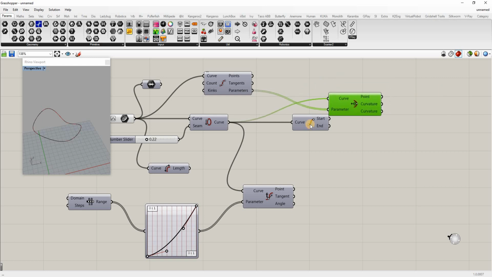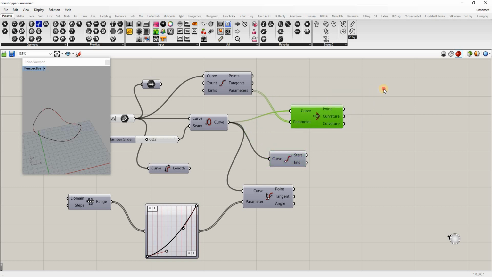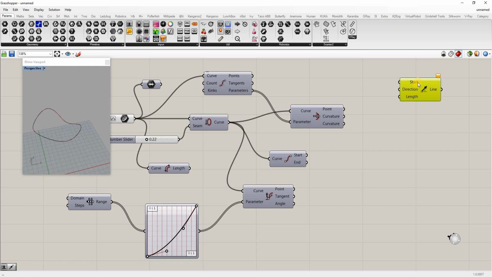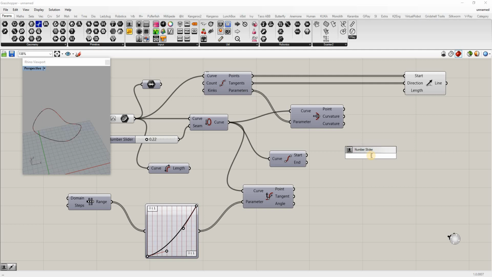So I'm going to take that vector and I'm going to try to visualize the internal sort of directionality of this curve. And you'll see what I mean in a second. So I'm going to make a line. And the start of this line, I can say, will be these points. The direction, I could say, are the tangents. And let's give it some length.